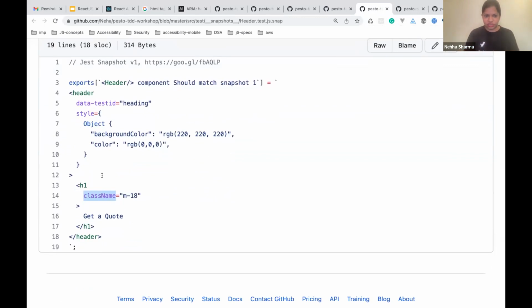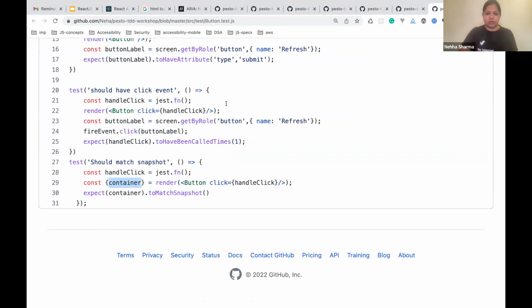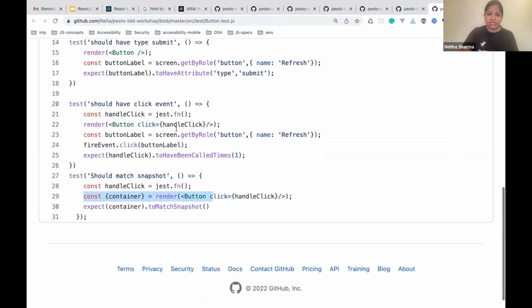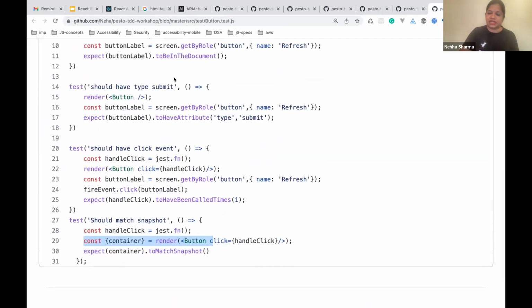Now, what should be the strategy? My strategy is to start with snapshot. It is very easy. The moment you have written the code, you don't need to write any code actually for the test case. All you need to do is write this or use your renderer and match snapshot. You don't need to do all these things. You don't need to write everything. You don't need to check the element type. You don't need to check the content. You don't need to check anything else. The moment any change happens, your snapshot will fail and you will get the error in the terminal telling you to fix your test case. So this is the easiest one.